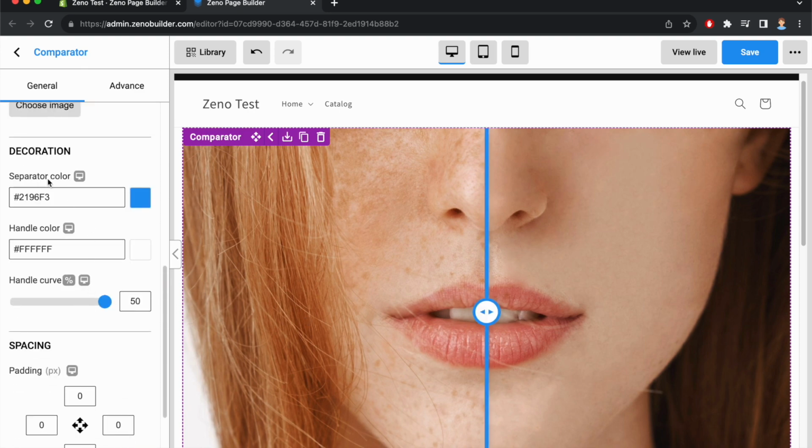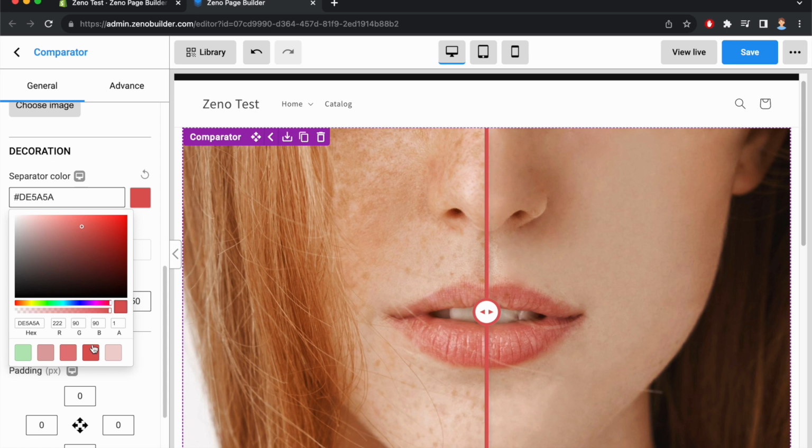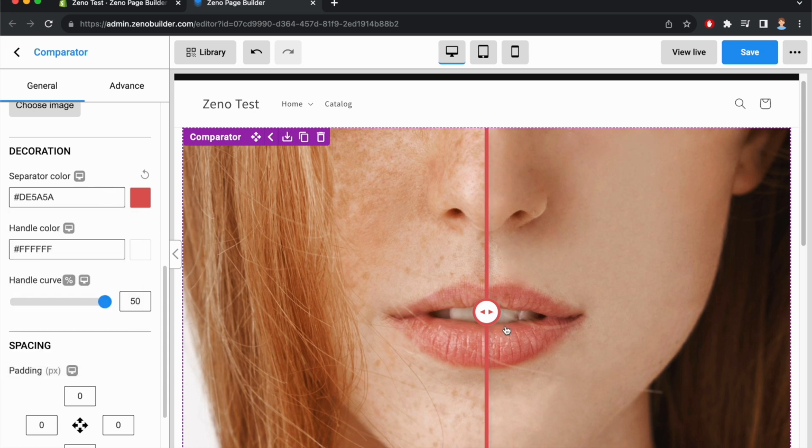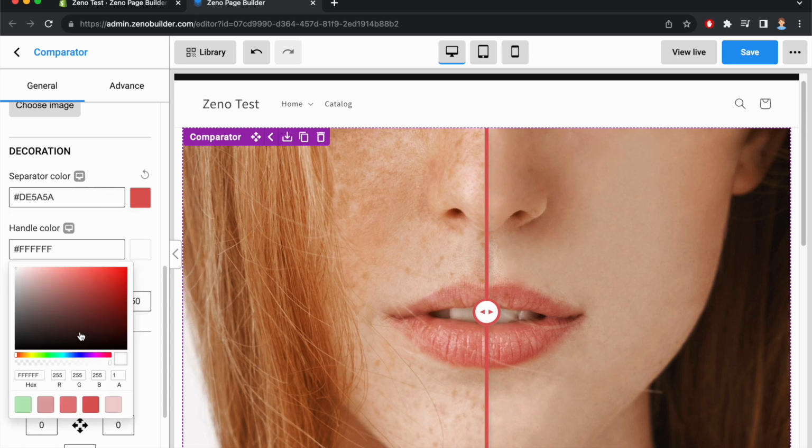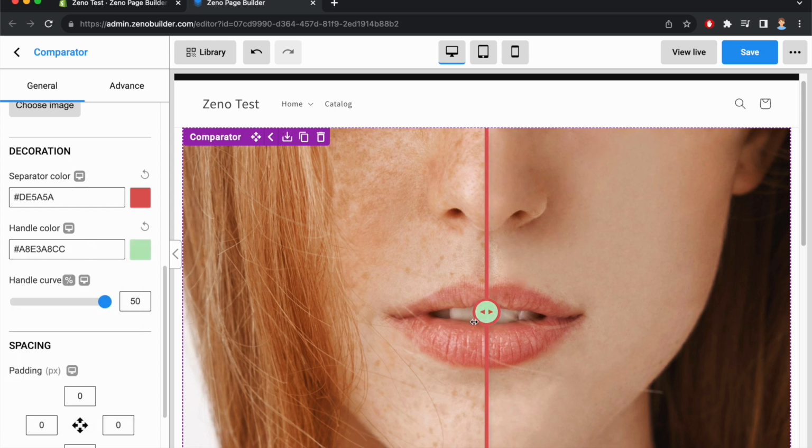You can change the separator color. Let's say I want the separator to be red. I can change it here. The handle color, I want it to be green. And I want to change the handle curve to be more square or to be more rounded.